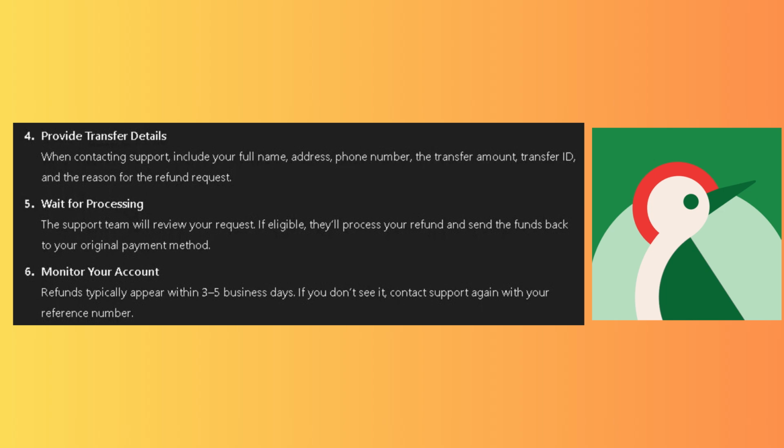Monitor your account. Refunds typically appear within 3 to 5 business days. If you don't see it, contact support again.